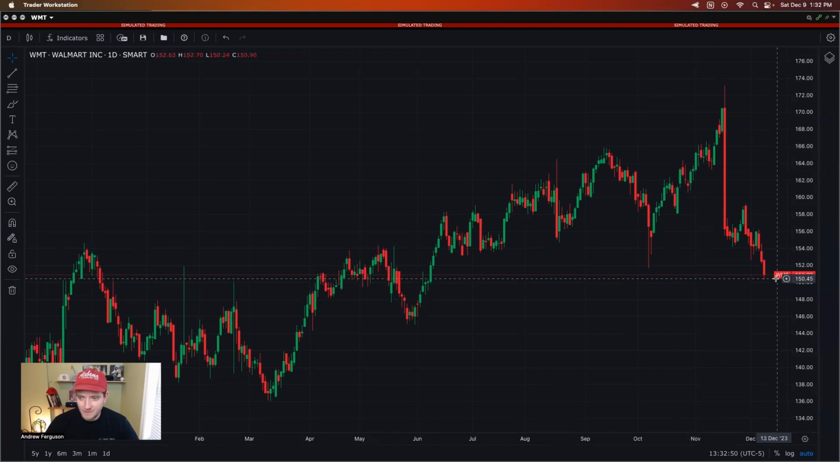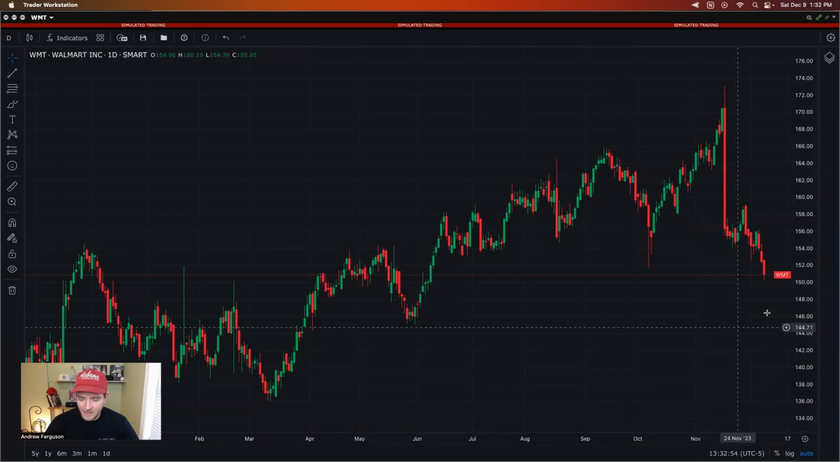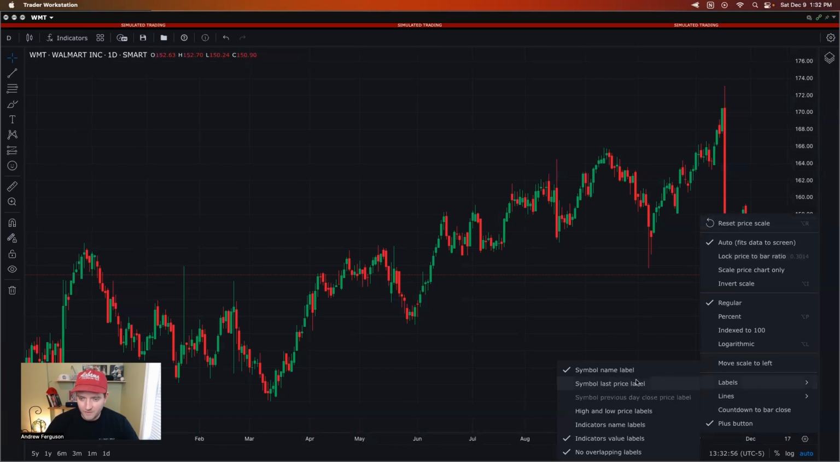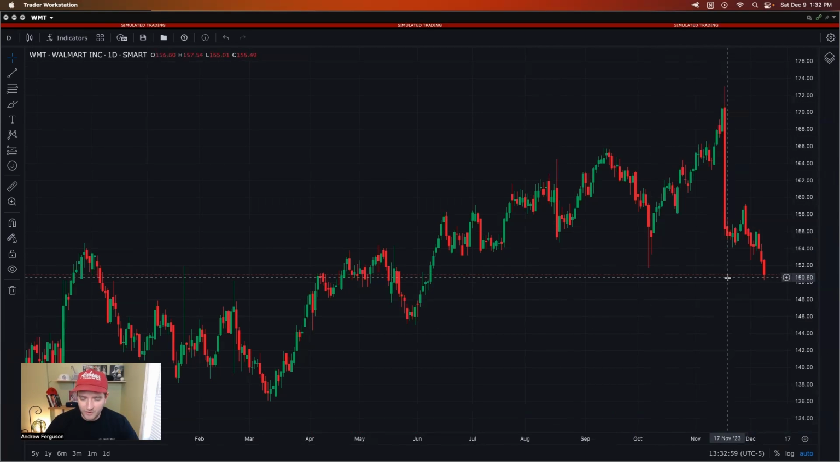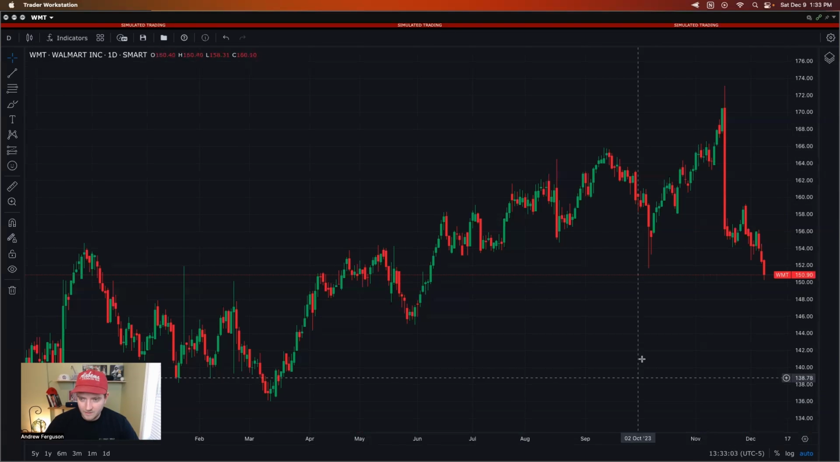Now your label's got a symbol with Walmart 150. If we go labels, last price, now the price is gone. Okay, if we go this, now we've just got a red line there showing you where the price of Walmart was. If we want to put those back on, name, label, price, it's back on.